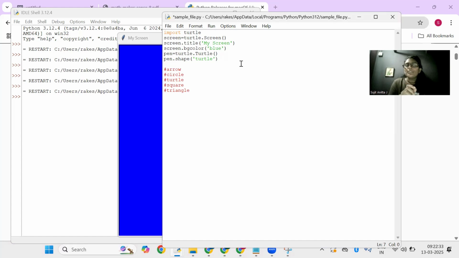Now we are going to draw a line. Okay. There are 4 methods for drawing it. One is forward. If you want to move forward, you have to mention the forward command and mention the step count. If you want to move 10 steps, then you can mention it as 10. Or if you want to move 100 steps or 50 steps, whatever it is, you can mention the number of step count here. Likewise, you can mention the backward for moving backward.